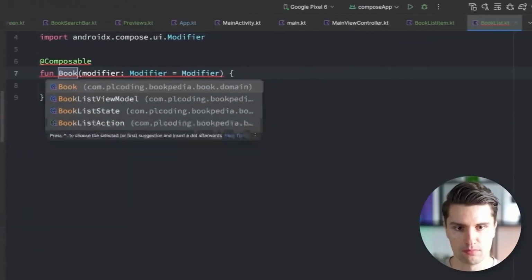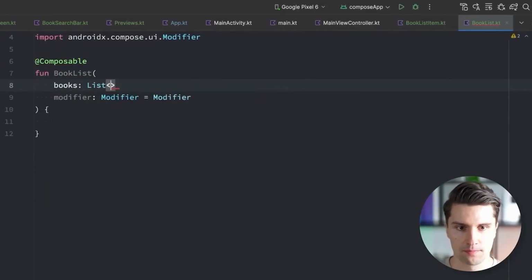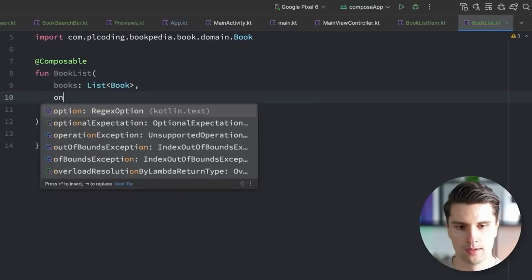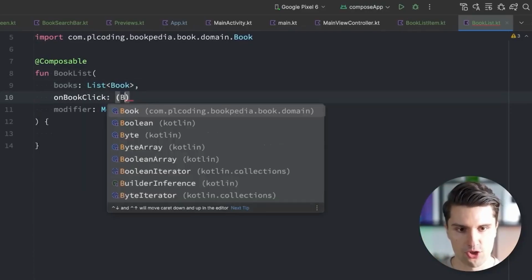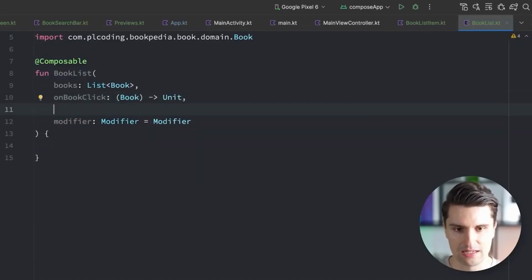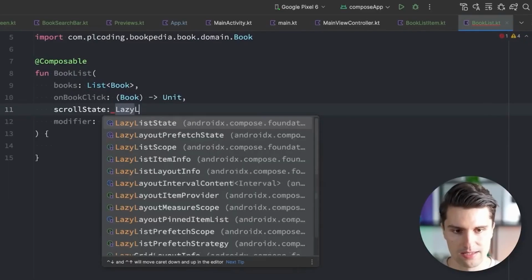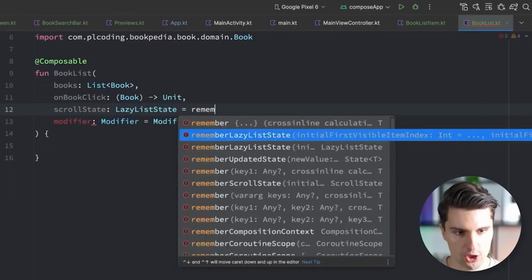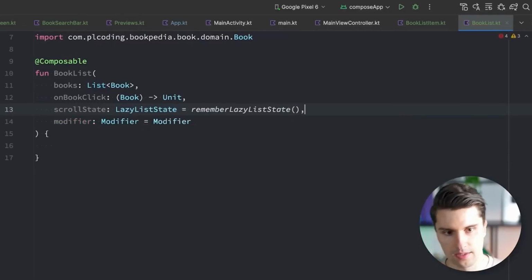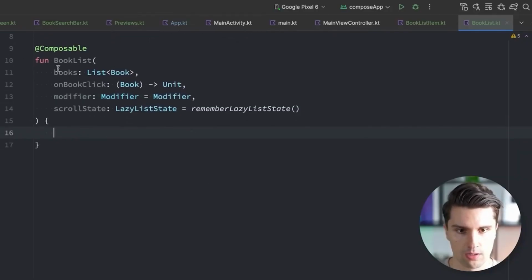Make this a file, have a book list composable, which obviously will take in a list of books. It will get an onBookClick lambda, which gives us access to the book we clicked on when we click on a book. And it needs an actual scroll state, which is a lazy list state. We can default initialize this here with remember lazy list state. Like this, we can then move this down here since it's encouraged to have the modifier as the first default parameter in the list of your function signature.